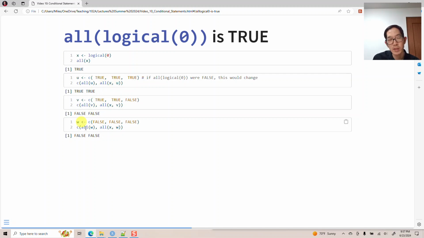Okay, all of these other things remain kind of false, and so they evaluate the same. But throwing in a length 0 logical vector shouldn't affect the result of the evaluation of all, and so all applied to a length 0 logical vector is going to evaluate to true.